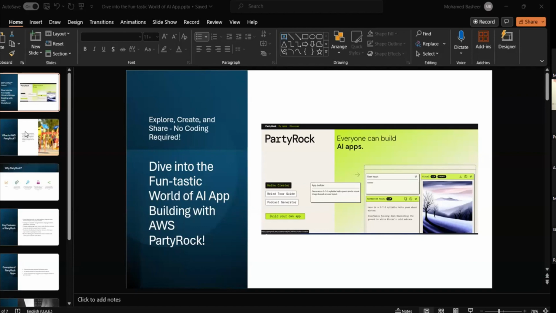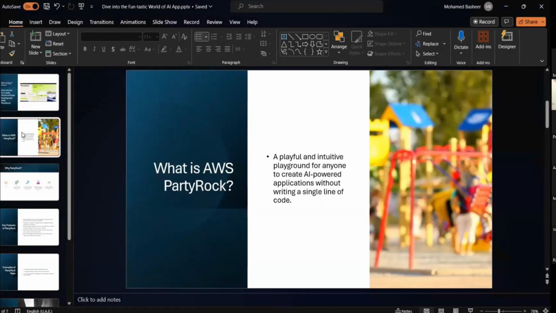So why Partyrock? Let me move to what is Partyrock. Imagine a playground where you can create incredible things, not with bricks and slides, but with powerful artificial intelligence. That's what AWS Partyrock is all about. It's a vibrant platform where you can build your own AI-powered applications without writing a single line of code. Think of it as your personal AI workshop where you can experiment, explore, and bring your wildest ideas to life. So this is what Partyrock is meant for.